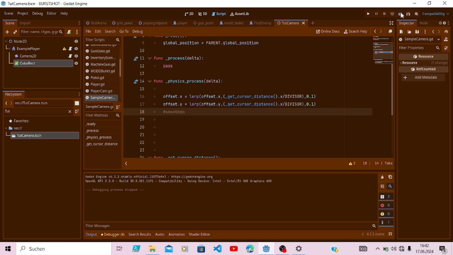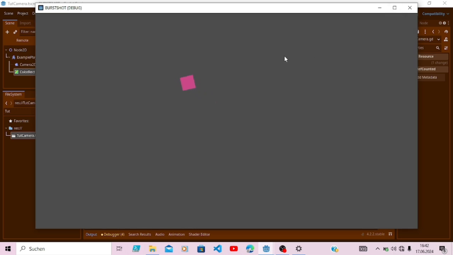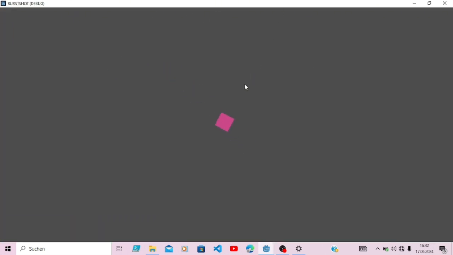Okay, let's test it. Let's see. It's offsetting smoothly, but it's not offsetting the y position. It's only offsetting in the x direction, not in the y direction. So there must be something wrong there. Let me find the bug. But it looks pretty smooth right now.